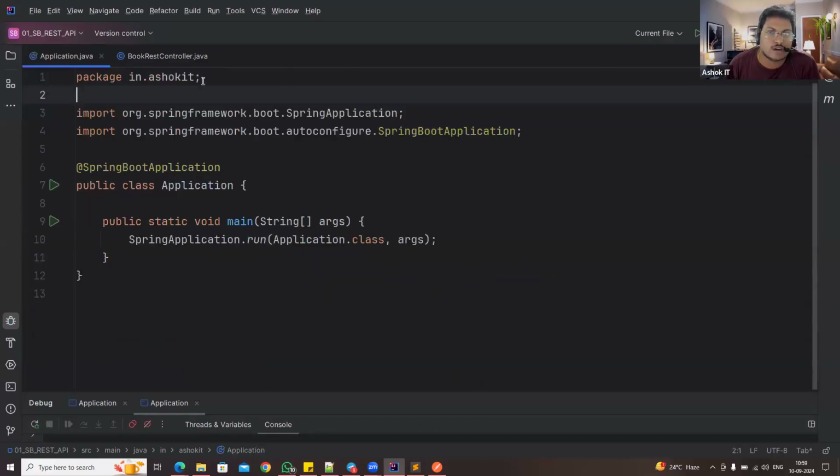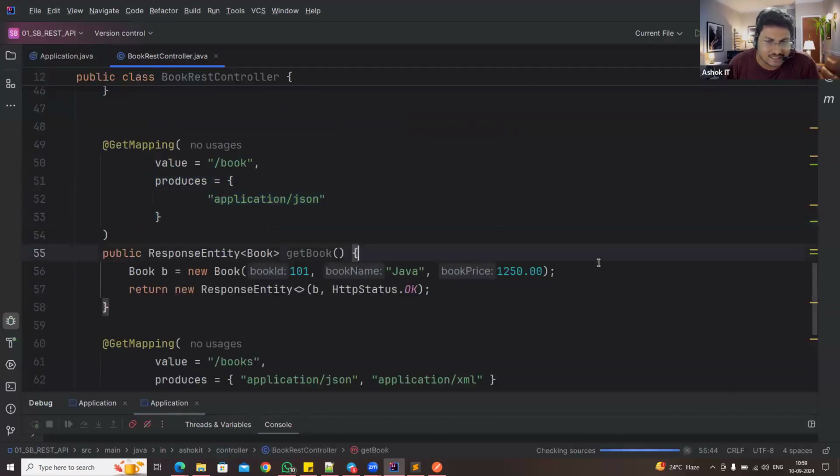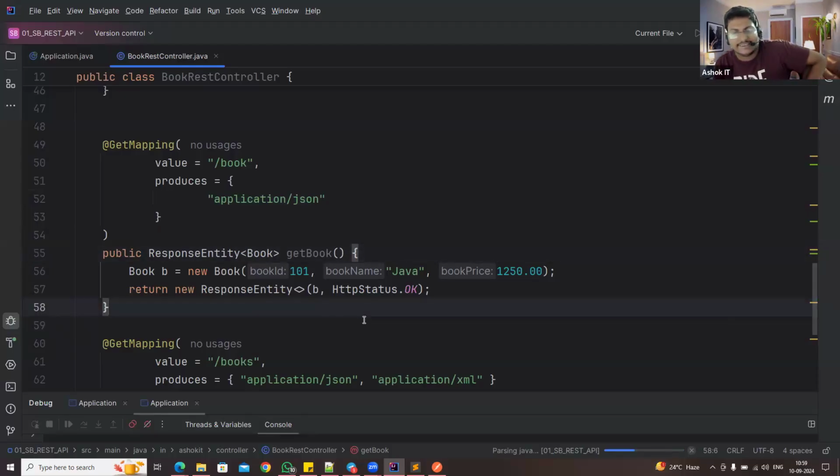Okay, let me stop and start the project. Guys, I have found one problem. In IntelliJ IDEA, DevTools is not working. When I change the code, it is not restarting. I need to see what the fix for that is. Every time I am stopping and starting my server.